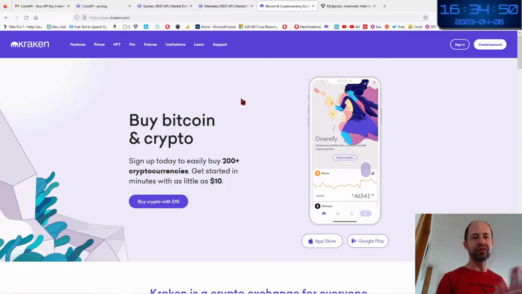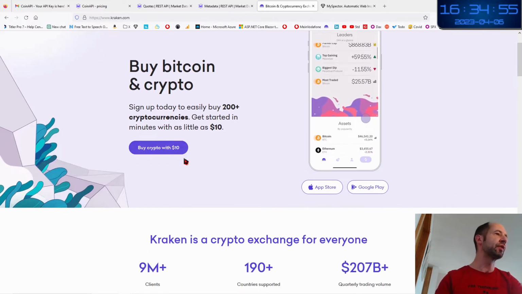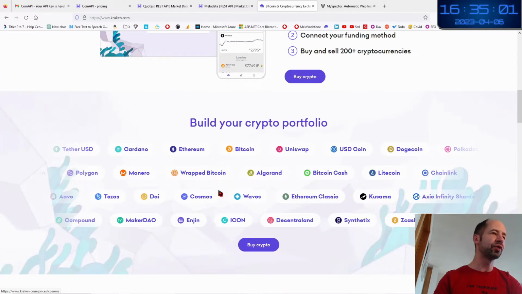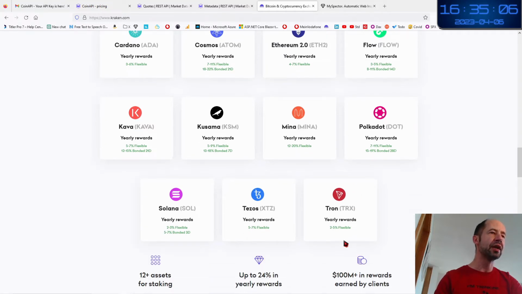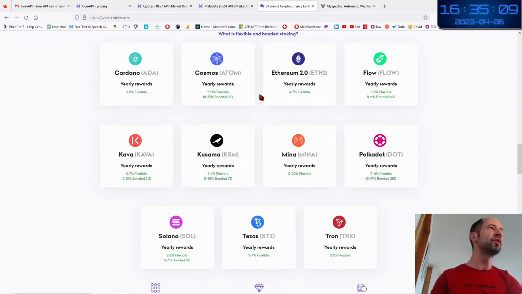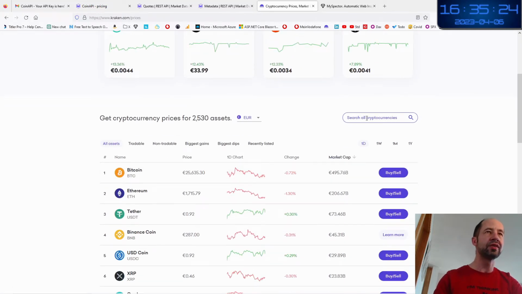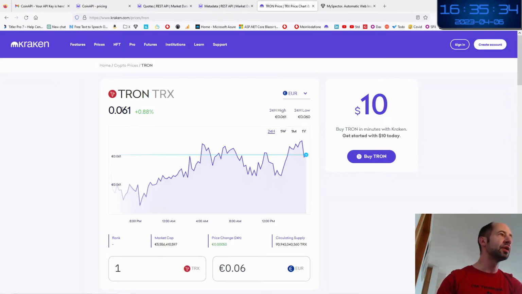So let's first look at the Kraken website. Kraken is a marketplace where you can buy cryptocurrencies. The goal of this website in this presentation is just to present you the different cryptocurrency which exist in the market. Here you have different names. And let's take a cryptocurrency randomly, like for example this one, the Tron. Here you have the different cryptocurrencies, and if I want to look for example for the Tron cryptocurrency, there is here one cryptocurrency which is called Tron, and here you see the price which is 0.061.